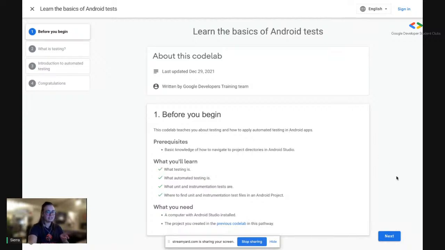So for this particular part of the code lab, we again already have our computer set up with Android Studio installed, and we already have our previous project from earlier in this pathway open and ready. And so we're going to learn what testing is, what automated testing is, what unit and instrumentation tests are, and where to find those tests in our Android project that was already built for us.